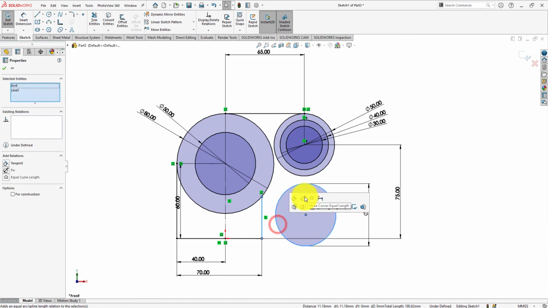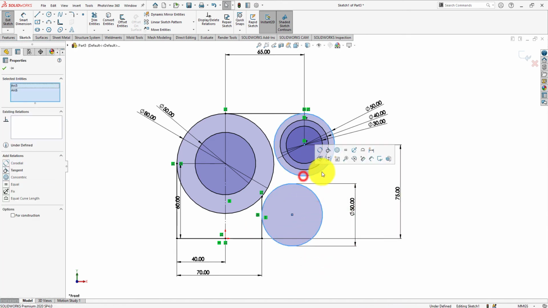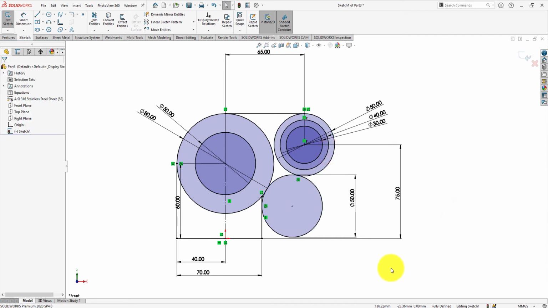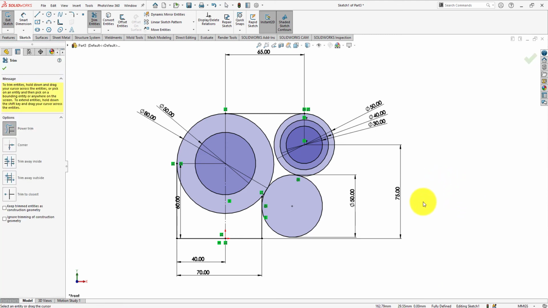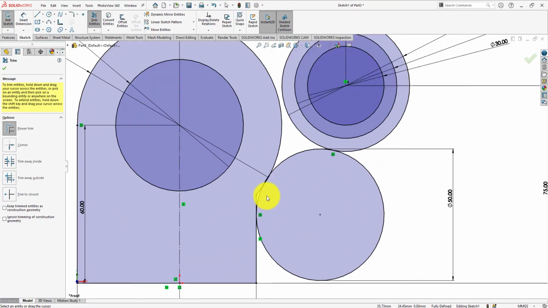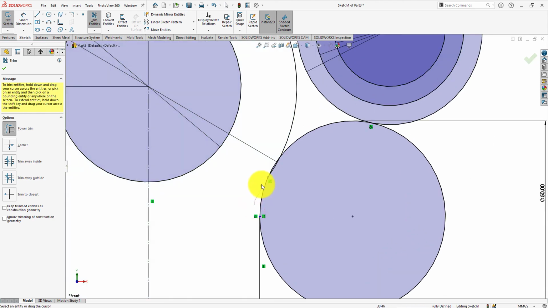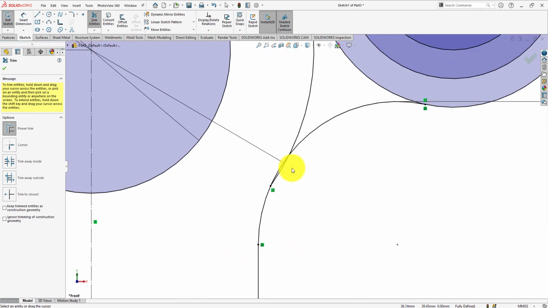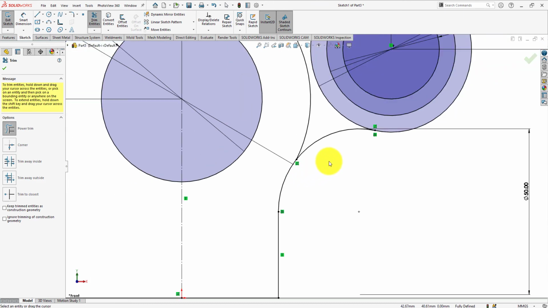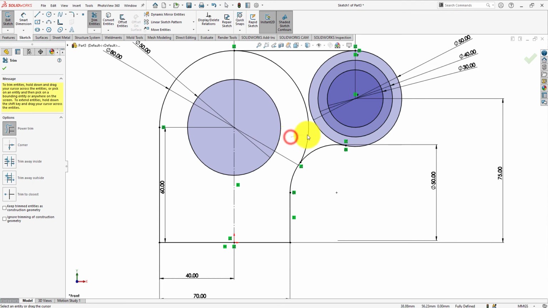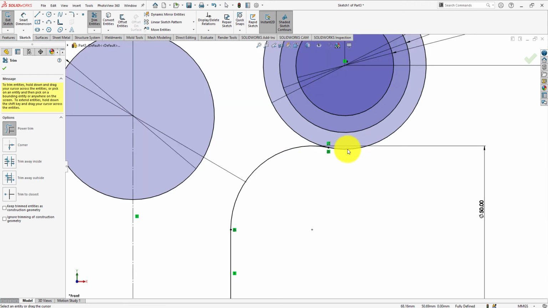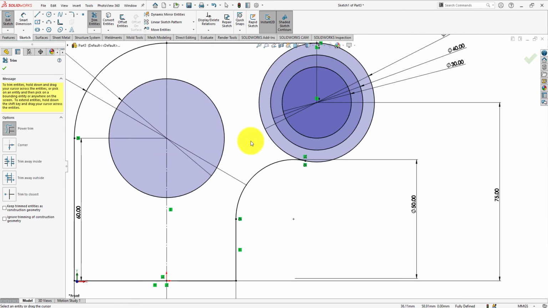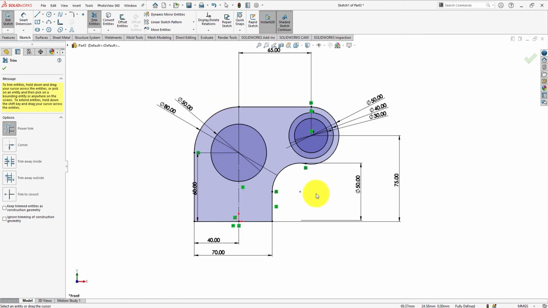Hold the control button and select the line and circle and choose the tangent relationship. Make them tangent. The sketch is fully defined. Right-click and drag, select trim command. Now trim these lines. Press OK.